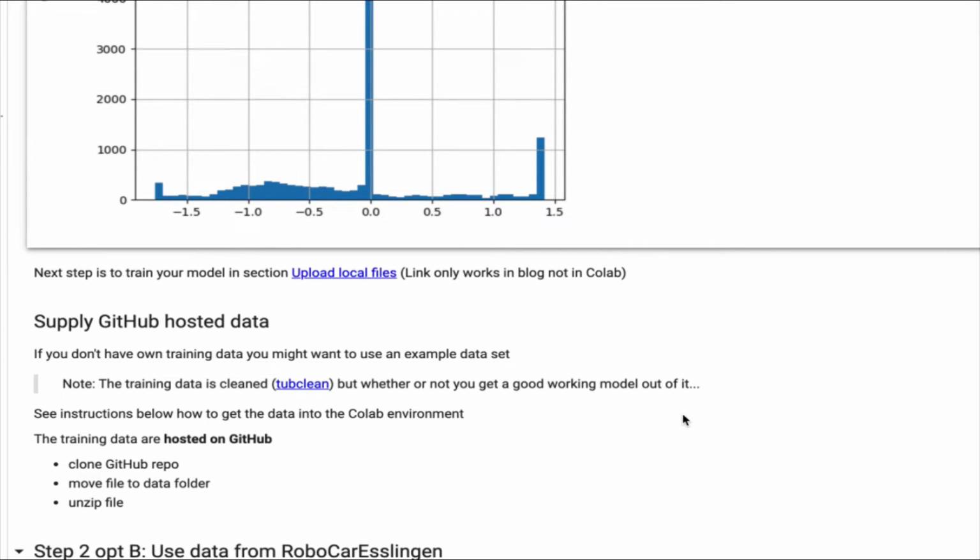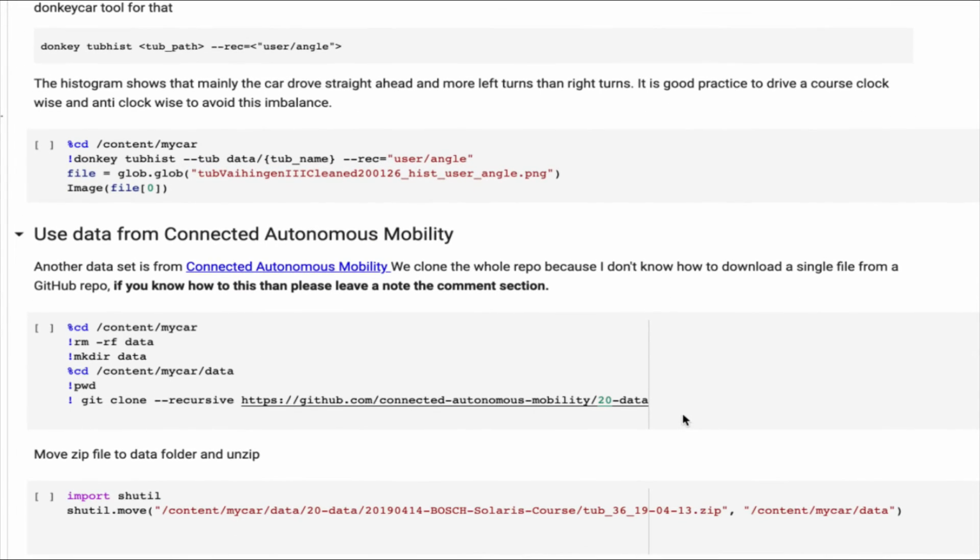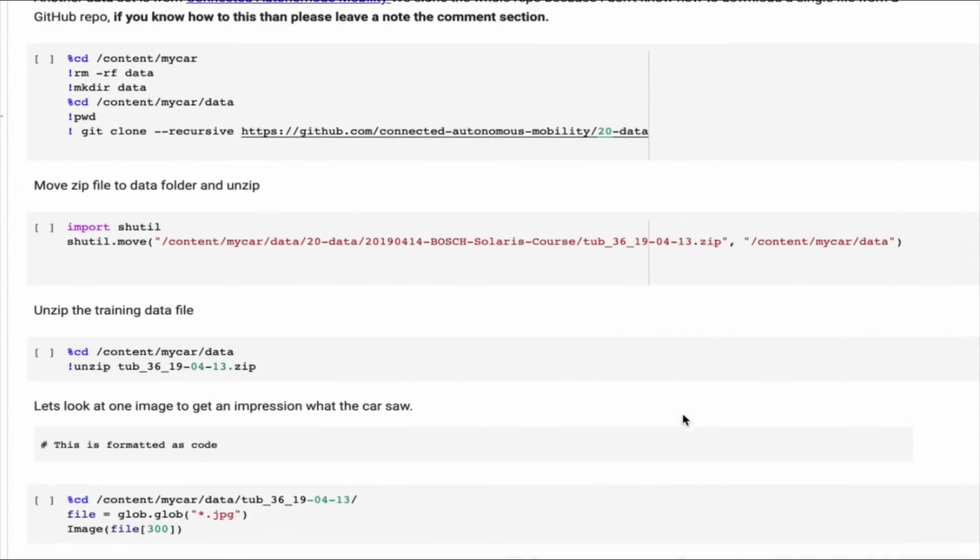If you don't have your own data, you can, as I mentioned already, use the supplied data on a GitHub, by Robocar Esslingen, or by the meetup Connected Autonomous Mobility.